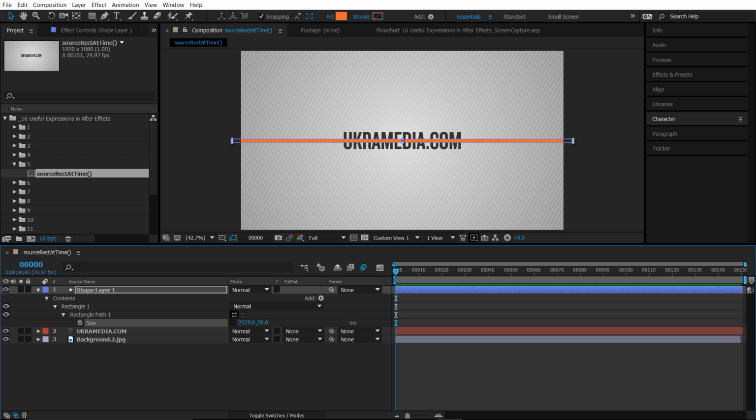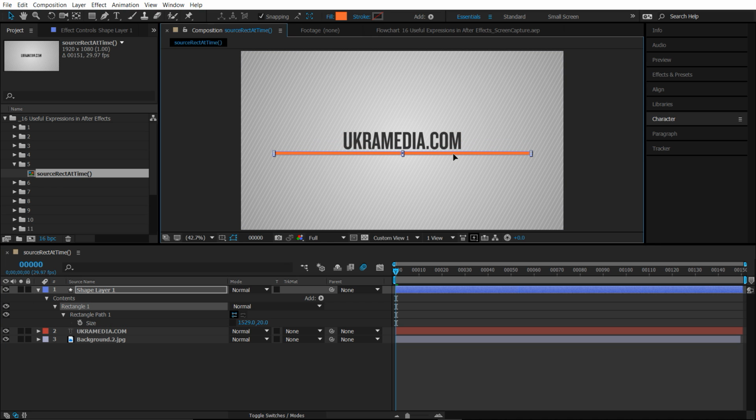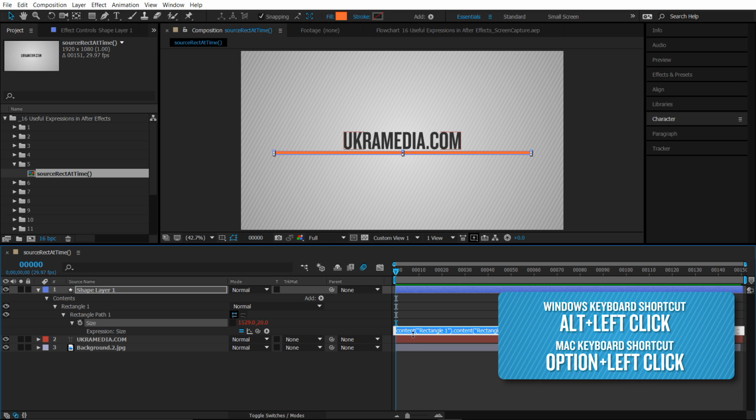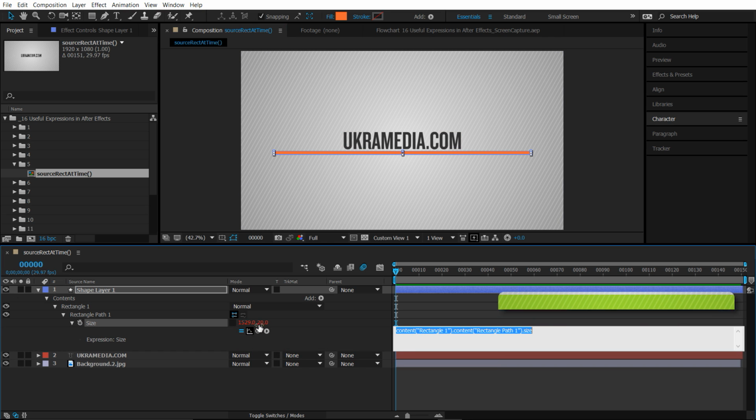And then the X-axis, I want it to be exactly the same as the width of my text. So how do I do that? Let me show you how to set that up. Before I do that, I'll click on the stopwatch here to activate my expression, and I'm going to separate these two. Basically the same thing we've done in previous examples.